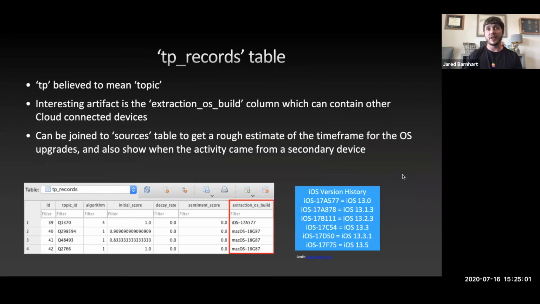The last piece of this that I'm going to cover for this talk, and again, this thing's a beast and it's weird and it's constantly changing, is this TP records table, which I think means topic. In here, and you can join this to a bunch of other tables and make it interesting, one piece that I picked out was that you essentially can track back the iOS version history for the device, so for my device, back to when I got it. It was able to track back to when I was on iOS 13 as a start. And then by joining in a different date and time from another table, I can essentially benchmark when I upgraded my device. It also is able to pull in my cloud connected Mac artifacts.